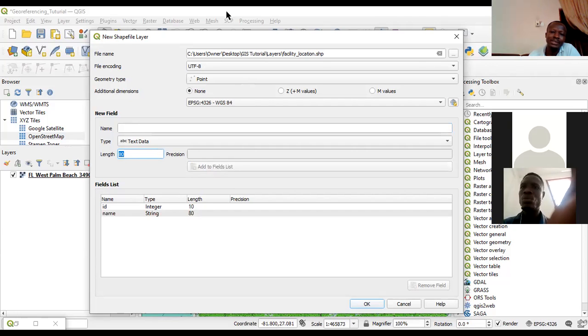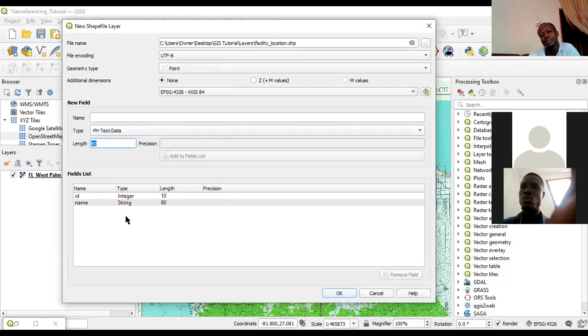Now, when we press add to field list, that means we've created one column in the table, a table that we are going to be calling the attribute table. Is that okay? So the attribute table, it makes sense, isn't it? I'm telling you about attributes and you have an attribute table. It makes sense.